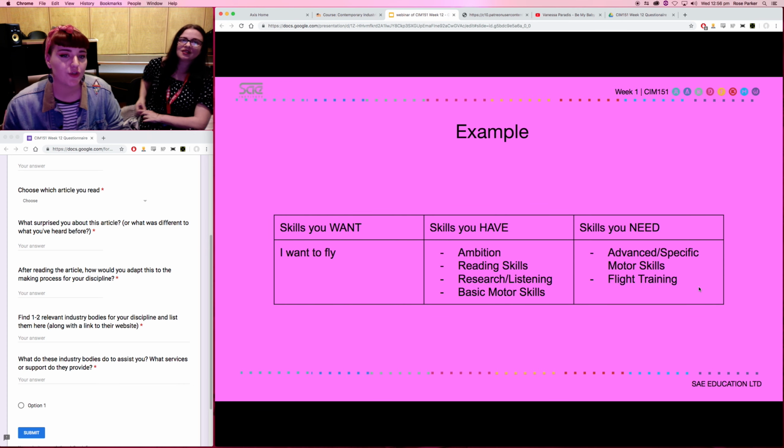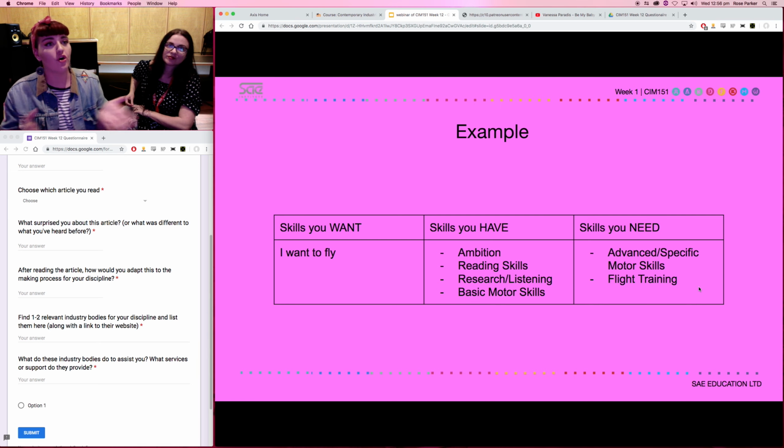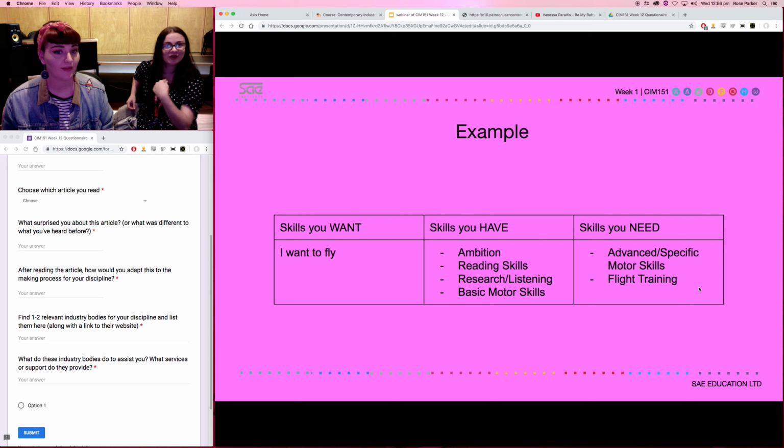Here's a table, right? So the skill that you want can be a big and broad skill. It can be a non-narrowed down skill, but just a big overarching goal. So if that's... This is mine. I want to fly. Lola wants to fly. That was my example. Perfect.